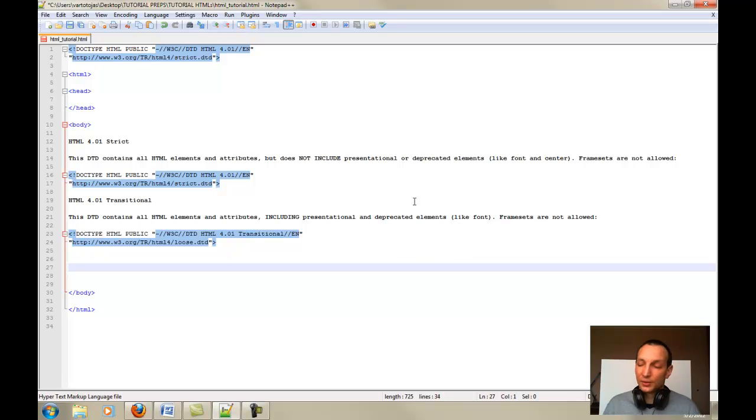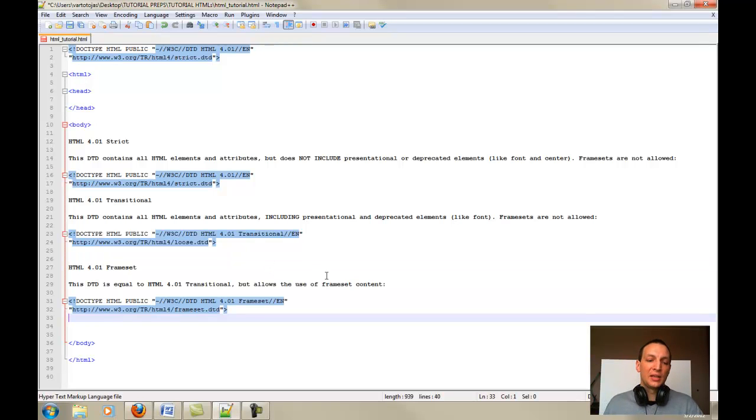Now the third HTML doc type that we can use is the frameset. The name already delivers the message, so it's pretty much equal to transitional, but allows the use of frameset content. Now you would ask what the frameset is.